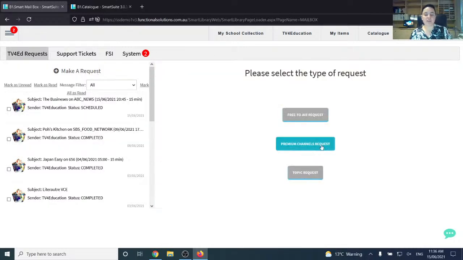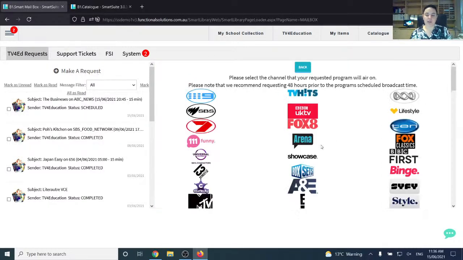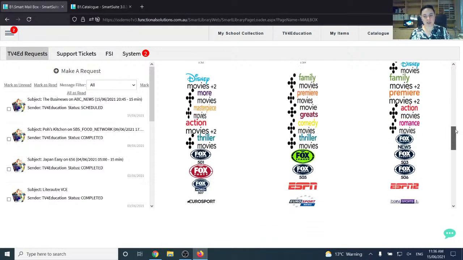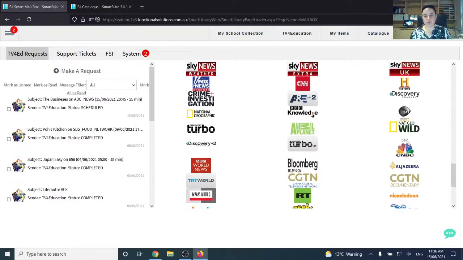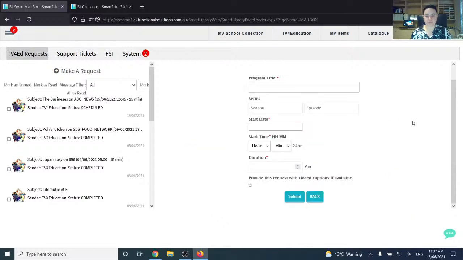So submitting a Foxtel request is much the same. It just comes up with all of the different Foxtel channels. As I said, if there's a channel here that you can't see, click another channel and we'll make sure we get the correct channel to you. There's no stress. So let's say you want to request something from the History channel. You go to the History channel up here. And then once again, it will come up with all the same information for you to submit.